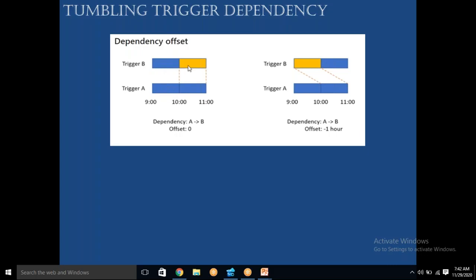Okay. Once this is done, here this will run another hour, right? Another hour. Now the time is 10 to 11. So this pipeline will run again. This is successful, so this will run. Okay. So this is offset zero, meaning the same time two pipelines are going to run, but there is a dependency. Once this is successful, then only this is going to run. But the timing is the 9 to 10 window only.